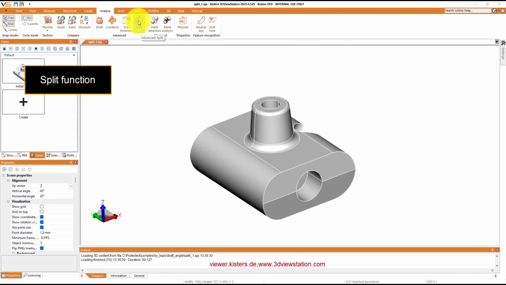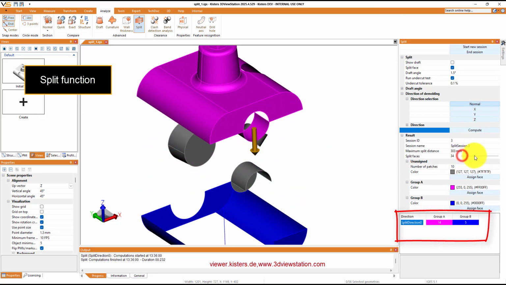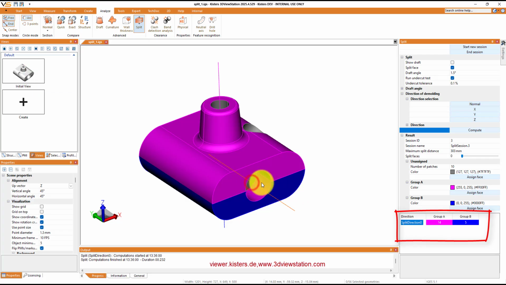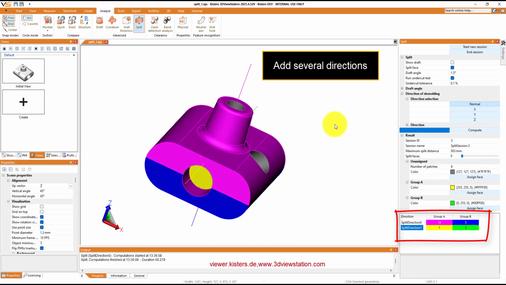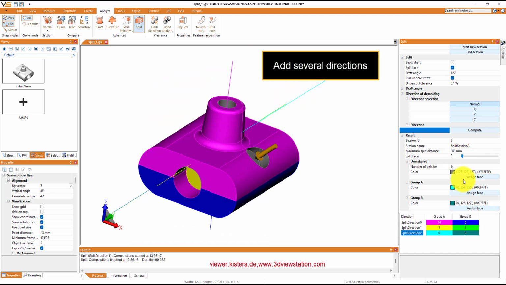So in that context, it perfectly fits the splitting function. With the splitting function, you can define demolding directions. So we select the first one, and we see some remaining parts. We define a second direction. Again, there will be a few remaining parts, and we will add a third direction. What we will not do in this case is assign the remaining parts to a direction.